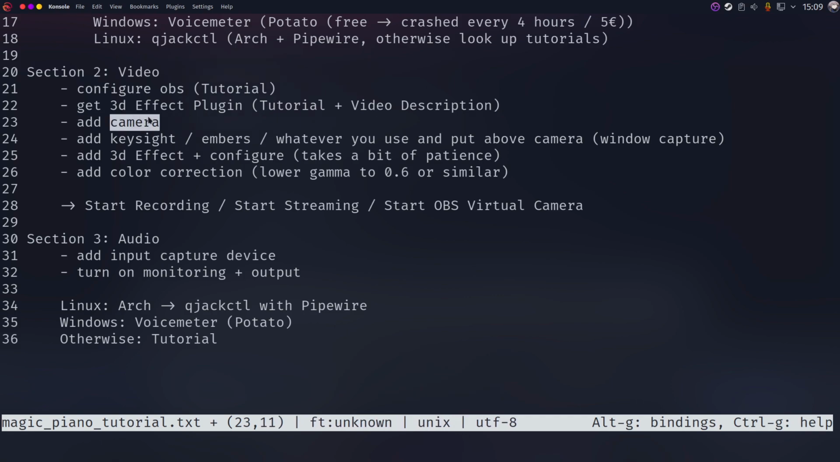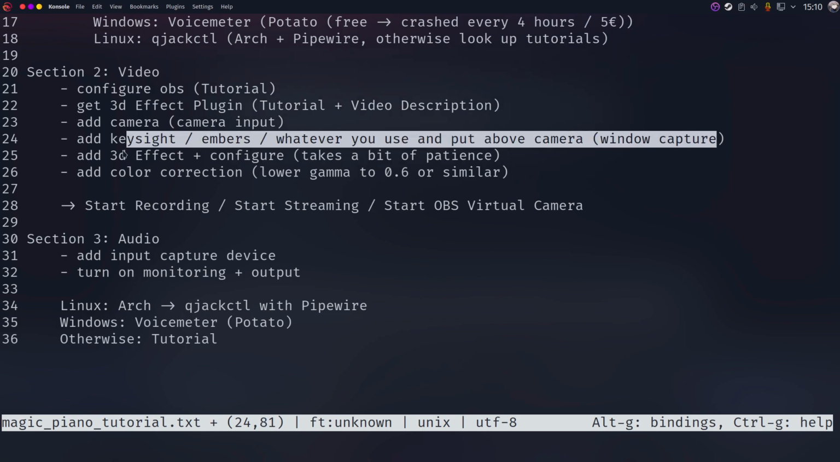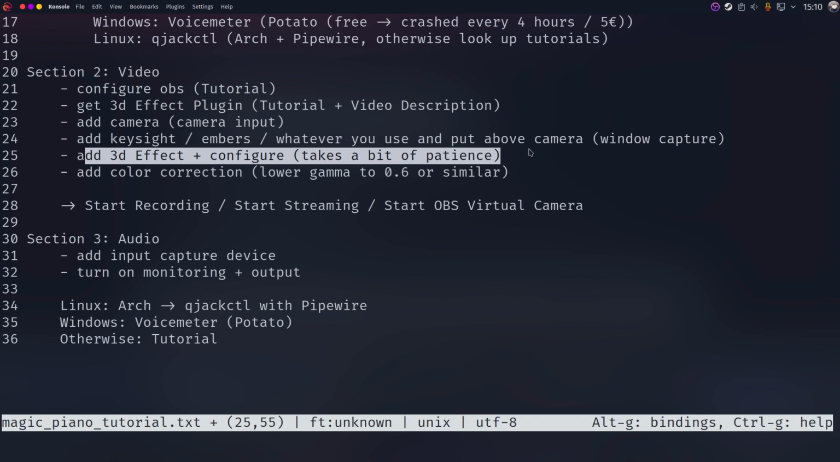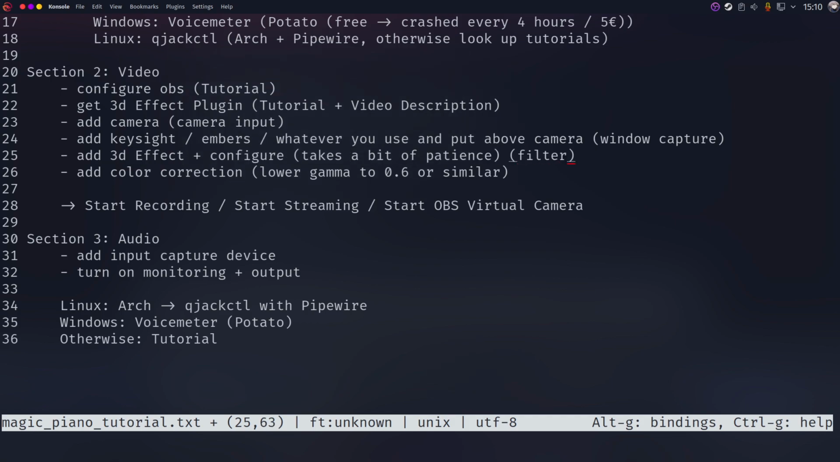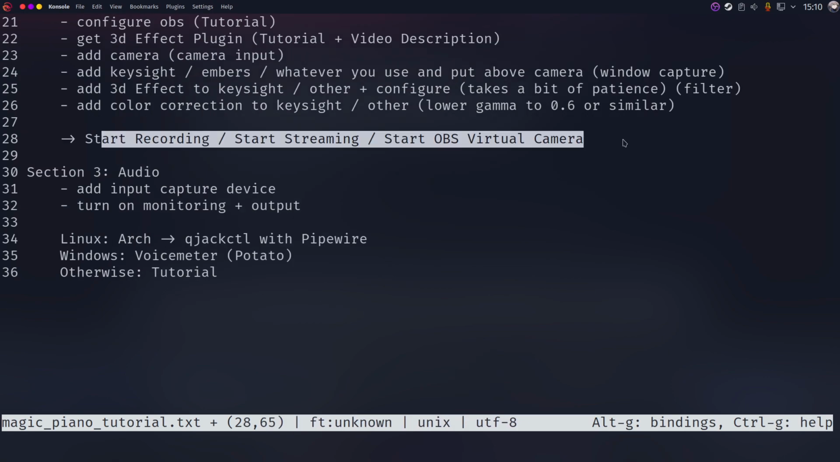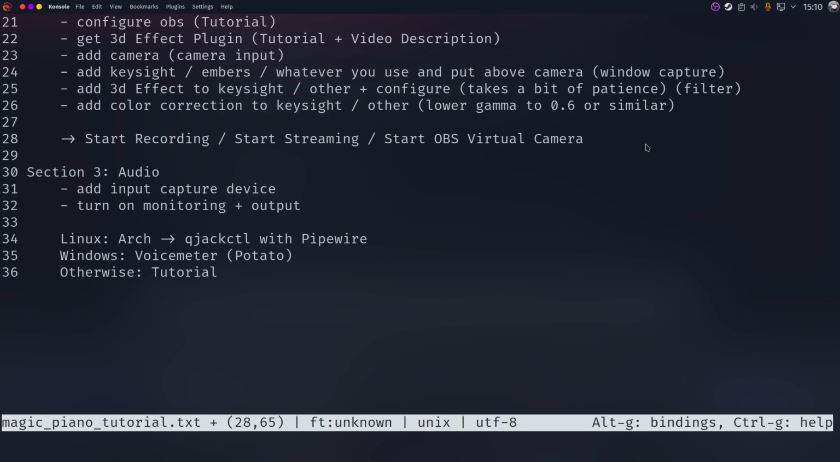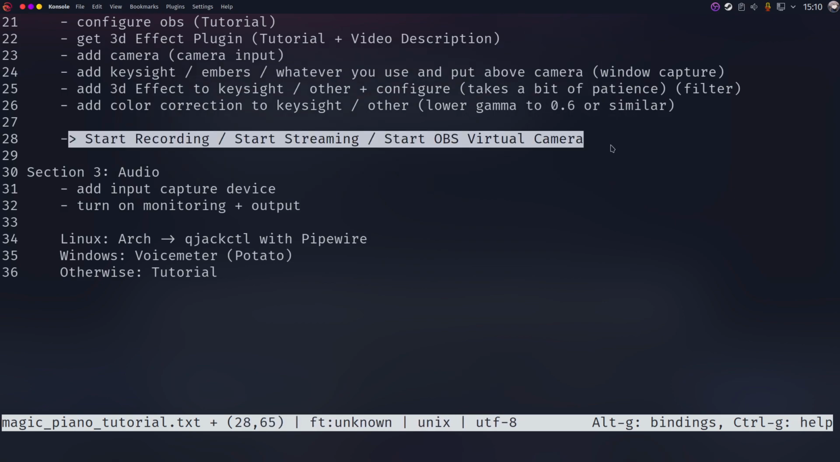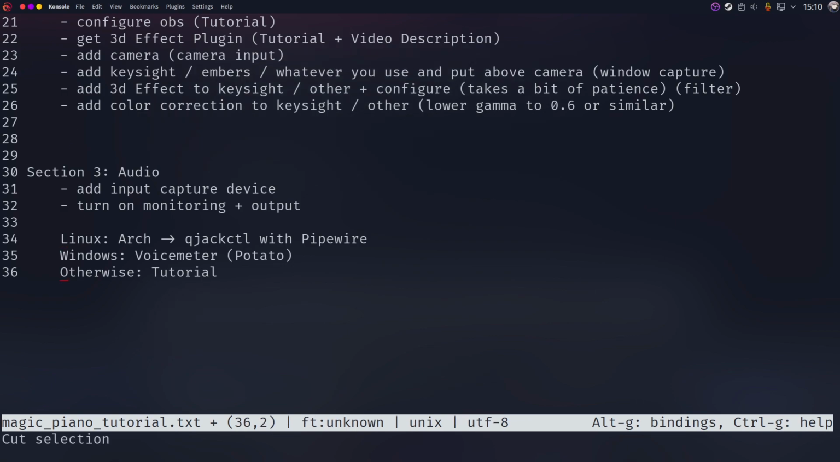Add a camera. Okay, this is camera recording. It's like camera input or whatever. Add Keysight, that's window or Embers window capture. Add 3D effect, it's a filter. And you want to add that to Keysight or whatever you're using. Also color correction goes to Keysight or whatever you're using. Start recording, start streaming, start OBS, if you're fine with this. If you want to have audio, wait with that. Okay, so maybe actually this is the final step.